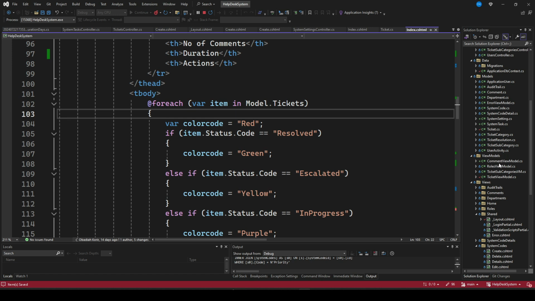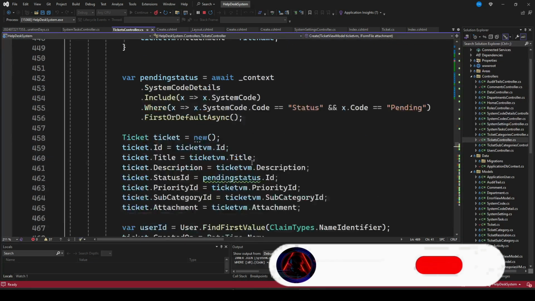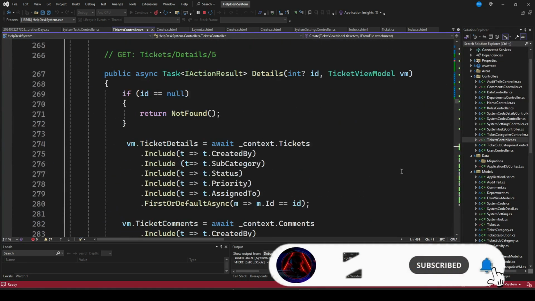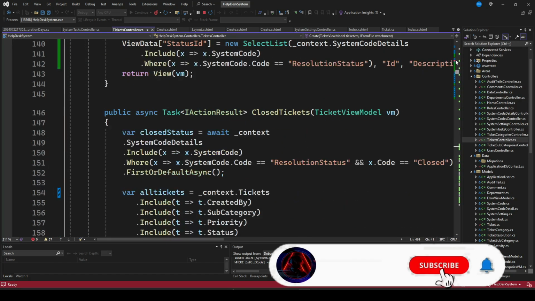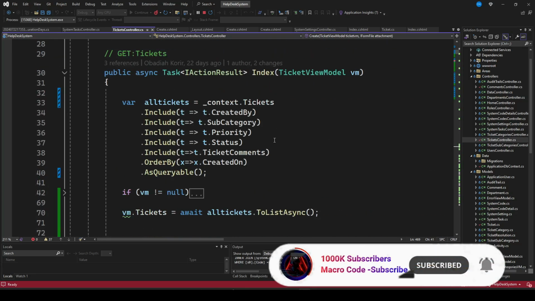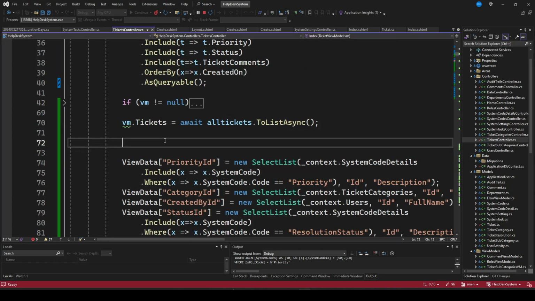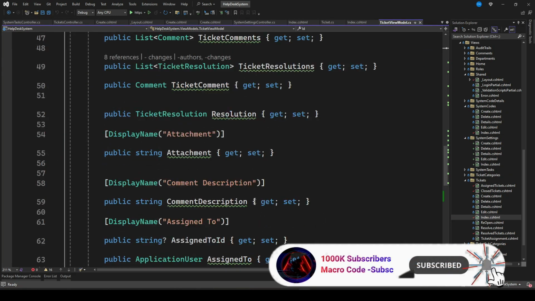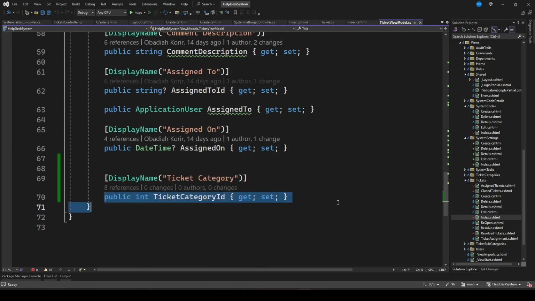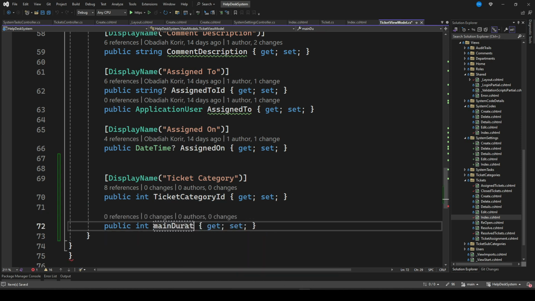So how do you do that? On our tickets controller and index, let's just go back to index. On this particular index page, I can actually get the status, and I can actually get the duration. So we can have the main duration as a value here. Let's just do it here as an integer. So we'll say main duration. So this is our value.